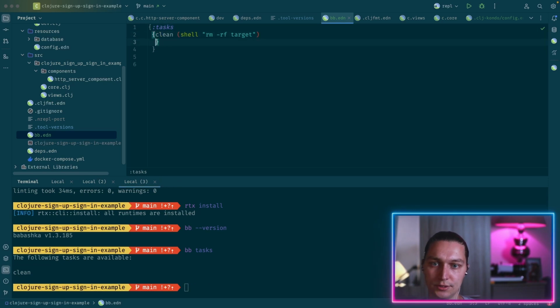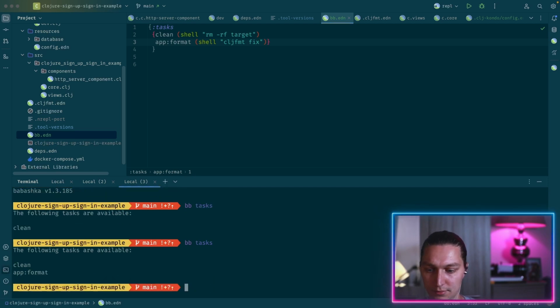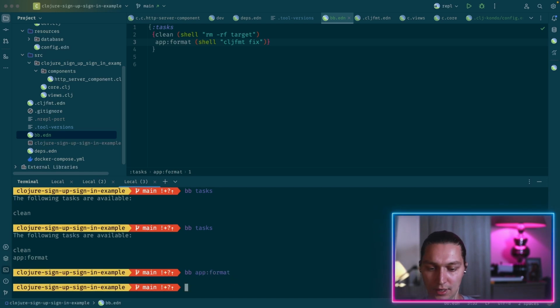So what we want to do is something like app format, and we want shell, what it was, clj, yeah, so it's just cljfmt fix. Let's check bb tasks, and to execute that it will be app format, and yeah, all good. So let's say we want something like app format check, and we can say check here.